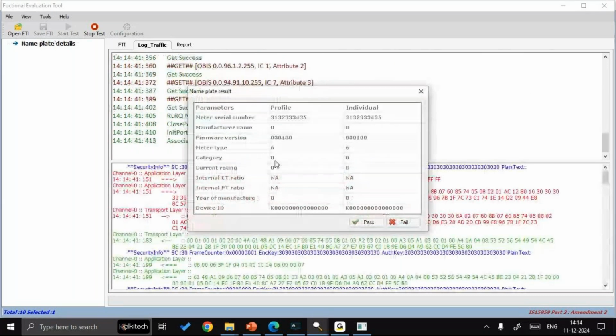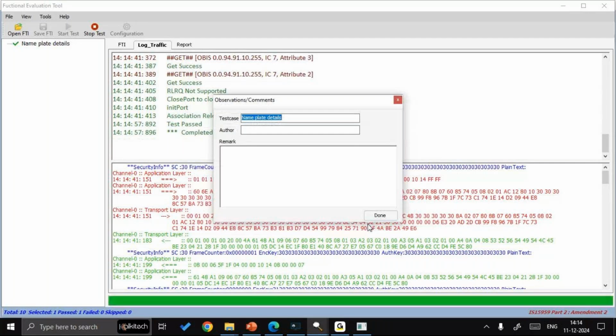we are starting the test and this is the preview of the result that we get. Here we are reading it from both the nameplate profile as well as individually. And you can see every parameter is coming as expected from the simulated meter. Confirming this as a case of pass.